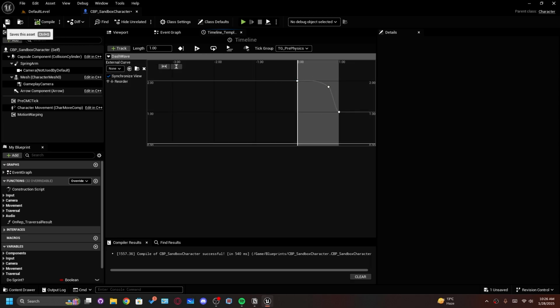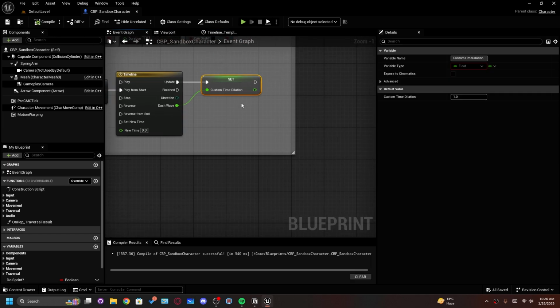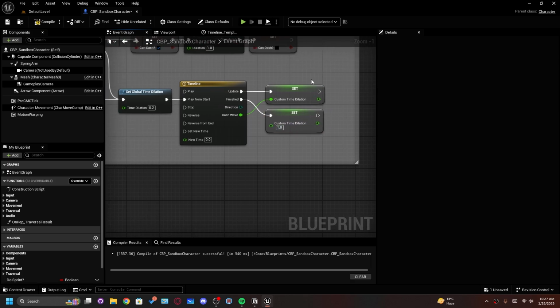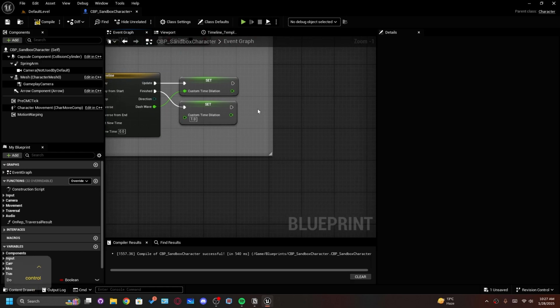Then compile and save. Go to event graph, shift click and duplicate this, and in the finished we are going to just mention this as 1. So whatever you do in the timeline, it's just going to be finished at 1. It's better because sometimes you miss some node and it's not quite there. So we are going to put this back at 1. Then we are going to get the global time dilation and make this 1 again.